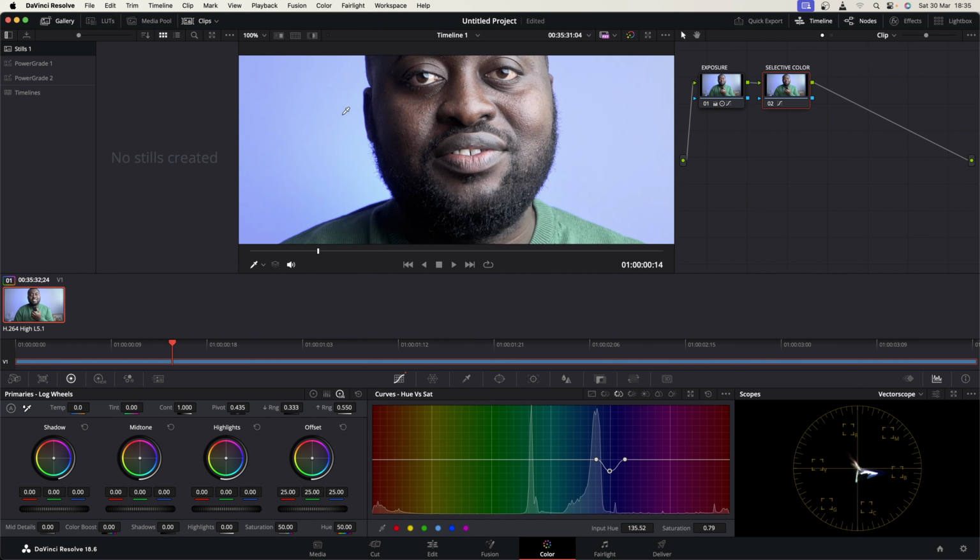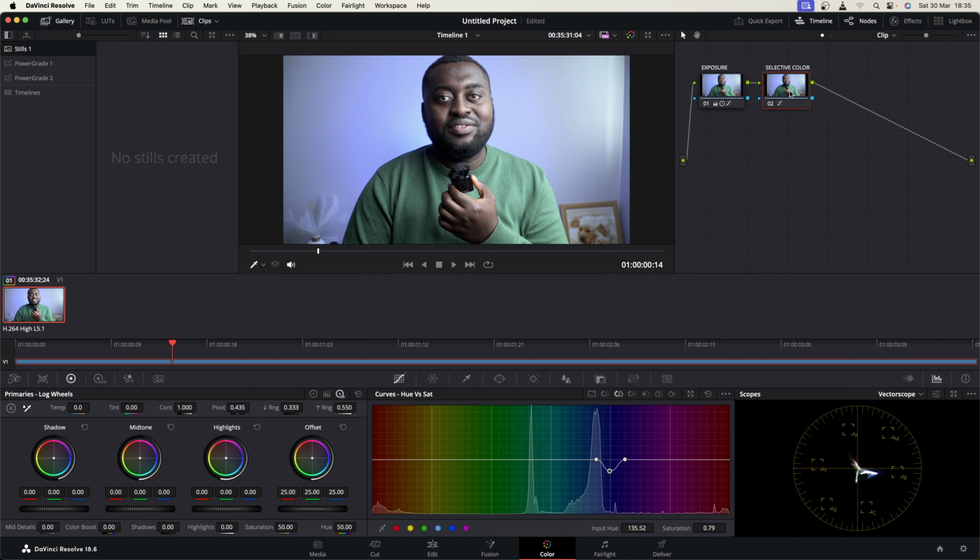After, yes. The next thing we're going to do is add another node. Alt plus S. Once again, we're going to rename this node as shirt color.